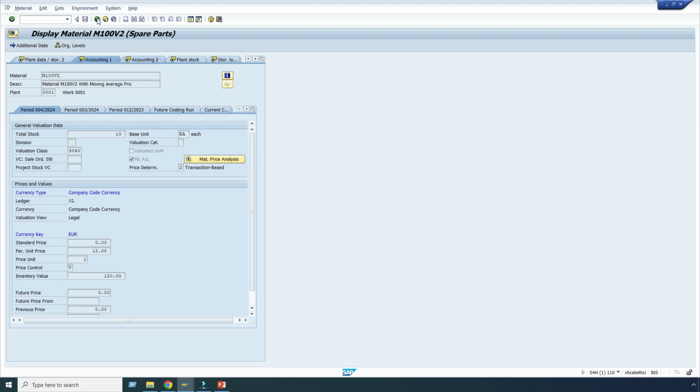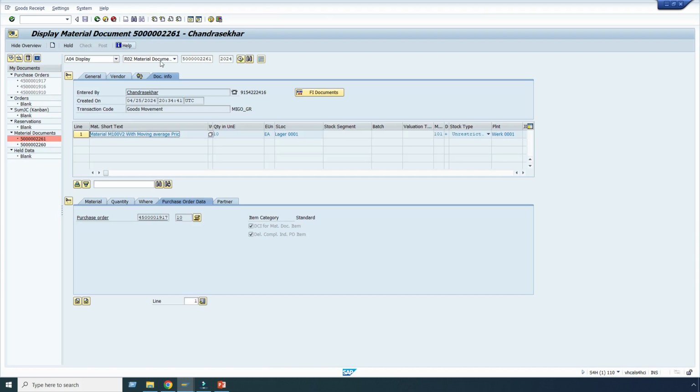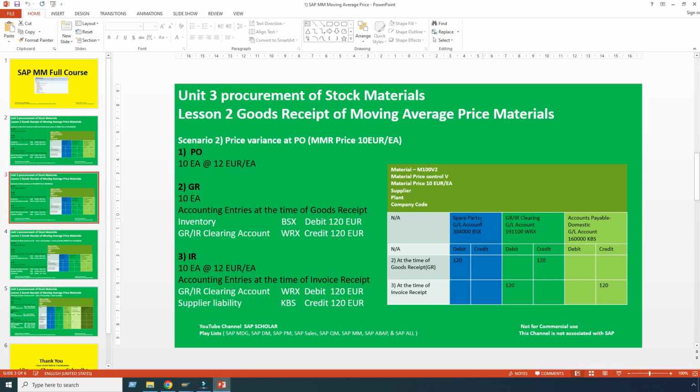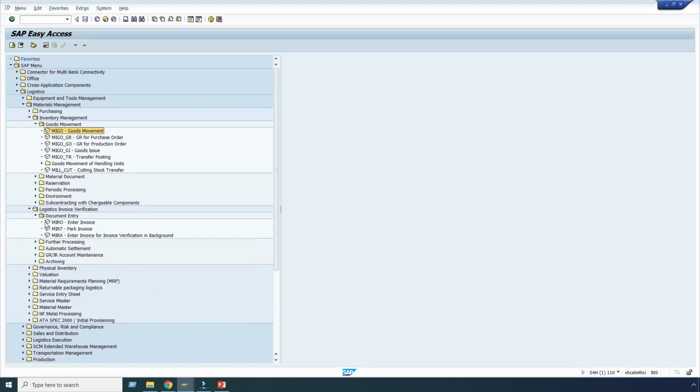Okay. Then invoice. If you go and do the invoice, purchase order number is this. But if you look at the document, goods receipt 120 debit, GRI clearing account credit. Now at the time of invoice receipt, GRI clearing account is cleared 120 and offset to KBS. Okay, the creditor is 120. Now we'll do invoice verification. MIRO, enter invoice verification.